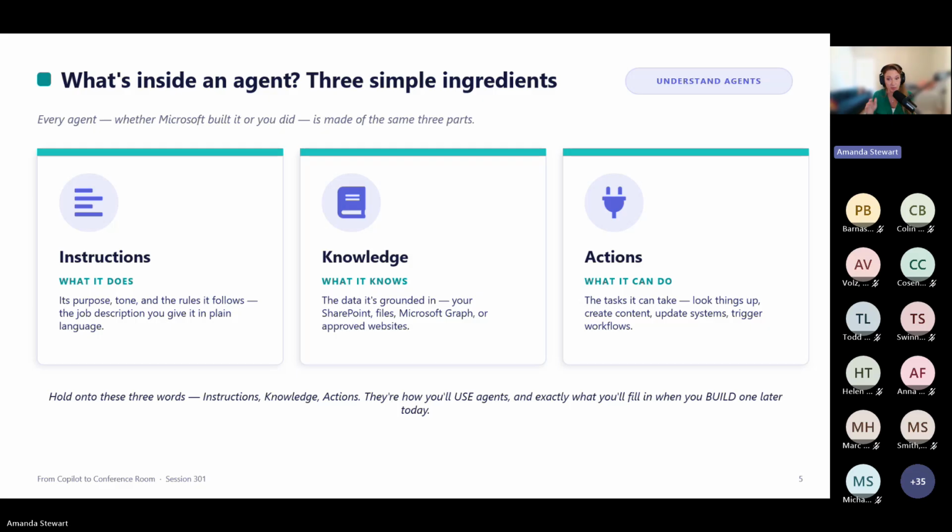Third is actions, meaning what it can do. So some agents just answer questions, like the marketing example I just gave you, it's retrieval based. I built a SharePoint site with a bunch of marketing plans, and then I built an agent to go in and access and find information or analyze information that's in that SharePoint site. But the more powerful agents take action.